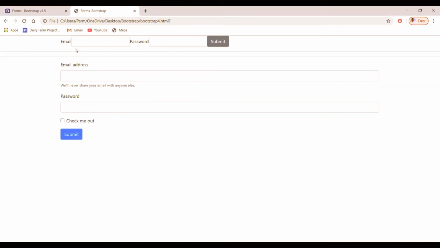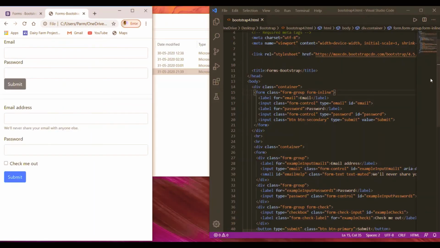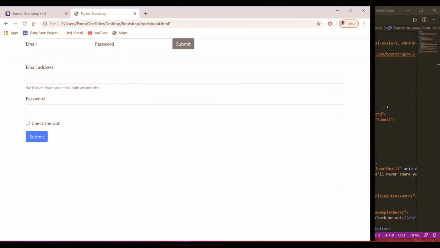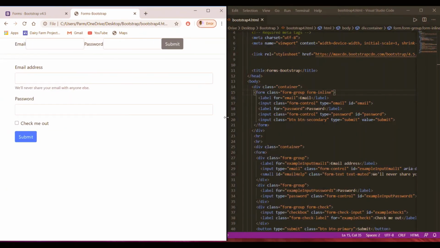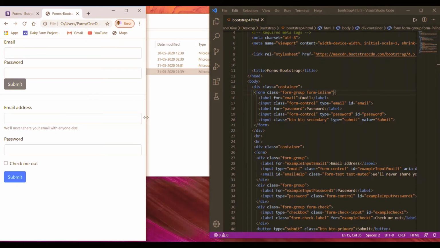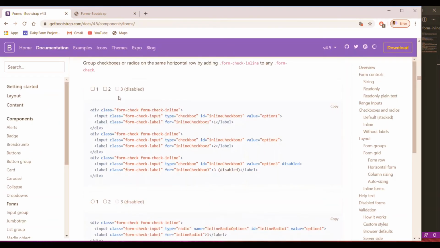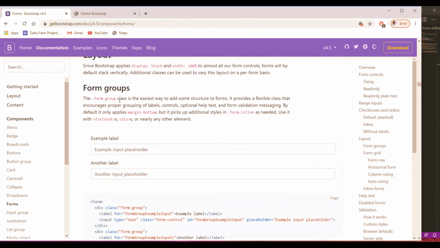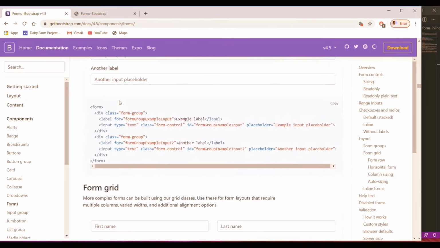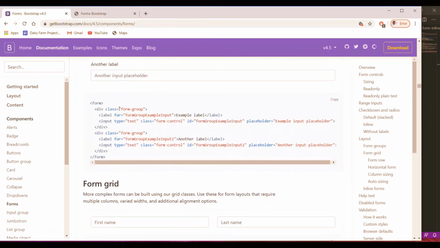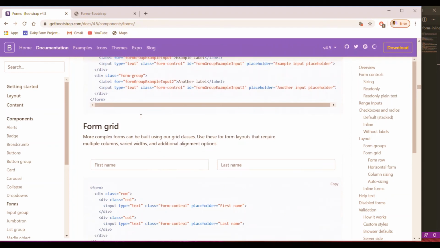It will display it in a single line. Okay, so if we try to expand it, it will take a single line. If we shrink this area, it will stack vertically. Okay, so this is there. Then inline is there. Then the without labels layout we can set over there. Form group we can also create using the form group. Then comes the form grid.